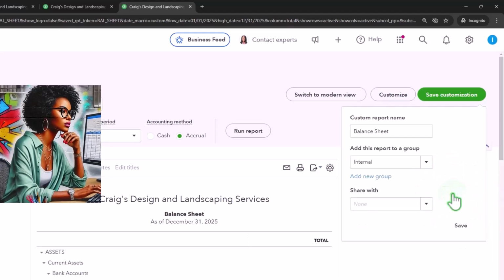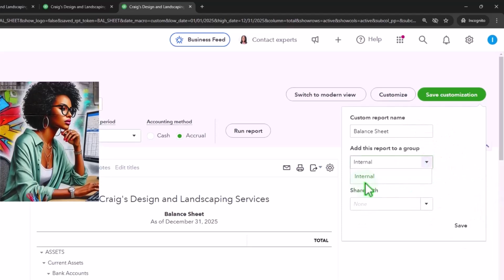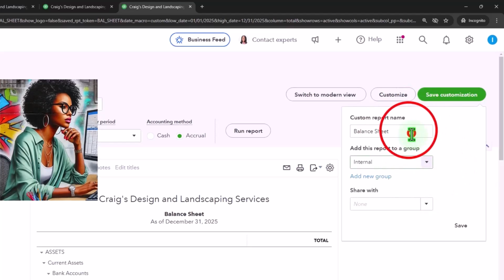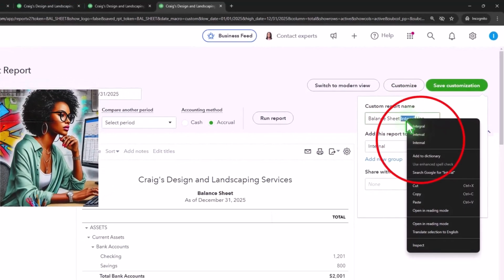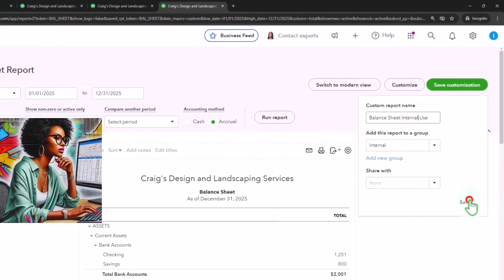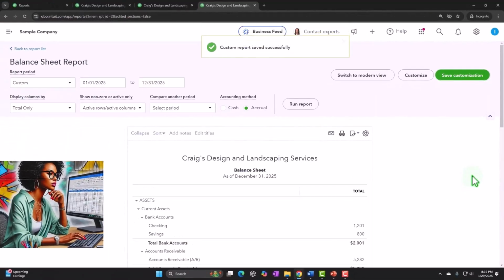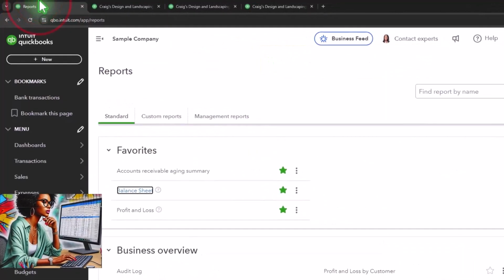I'm going to say add. So now we have one group. We put it into this internal report. I'm going to call it balance sheet for internal use or something like that. Internal, and then save it. So now I'm going to go back to the first tab and check out what happened.